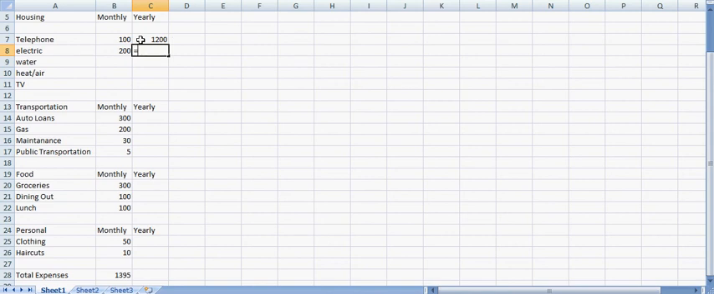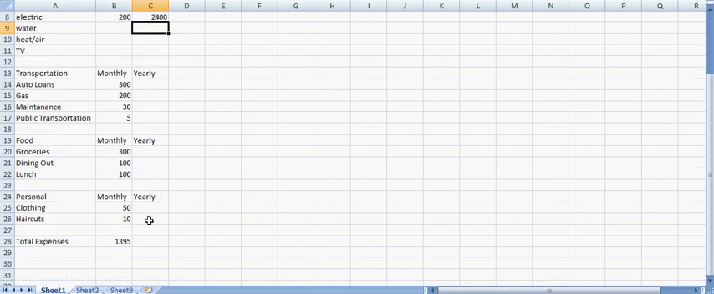So equals product, open parentheses, B8, comma 12. And that's going to give you 2400. And then just do the same thing for all of your yearly expenses.